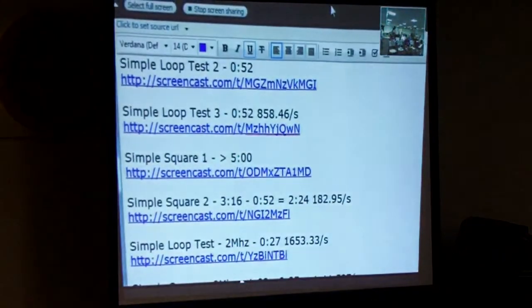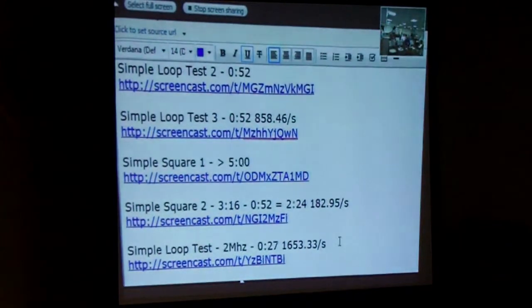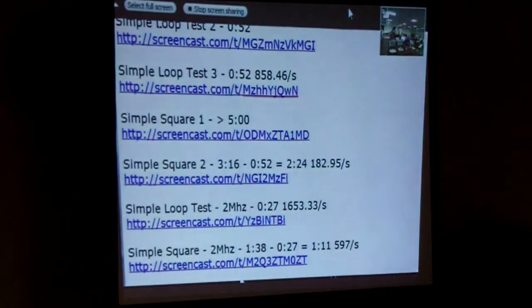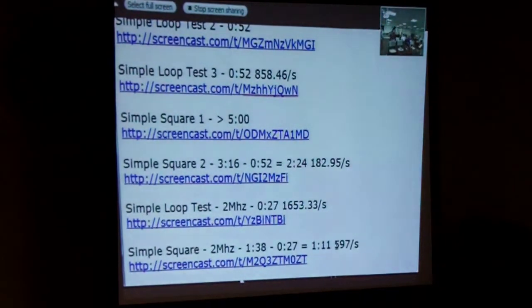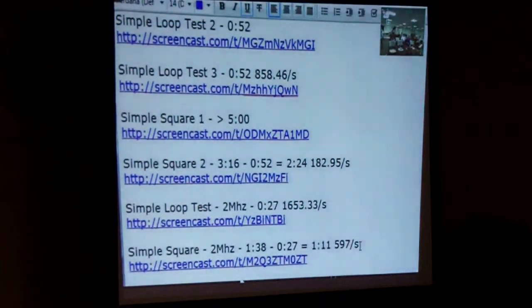So if you just look real quick here, you can see that we're running about 597 operations a second, which for 2 megahertz is not too bad. And I didn't see any other way to optimize it.